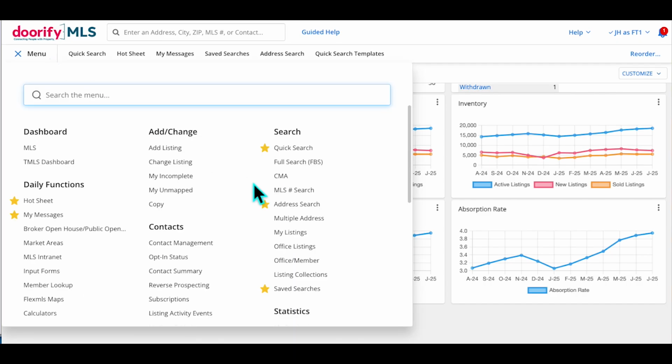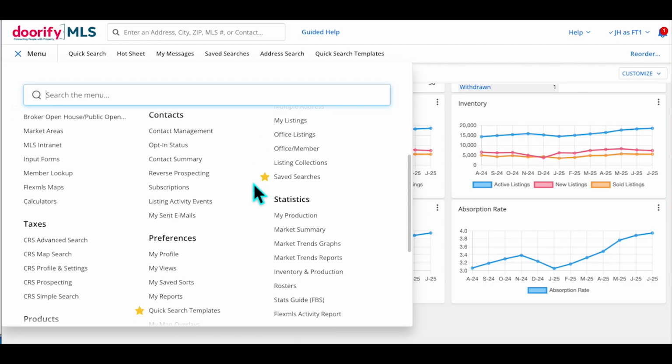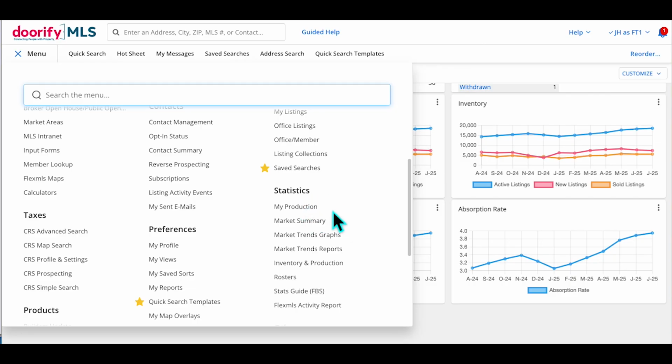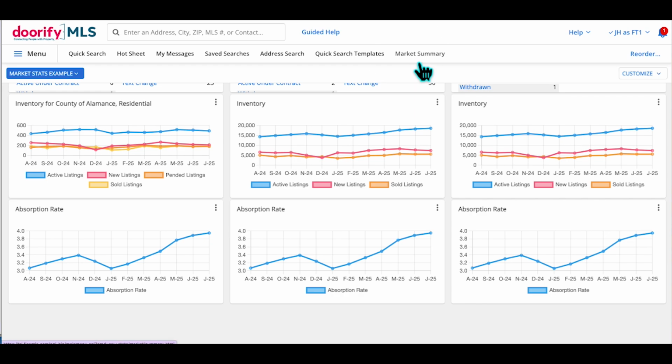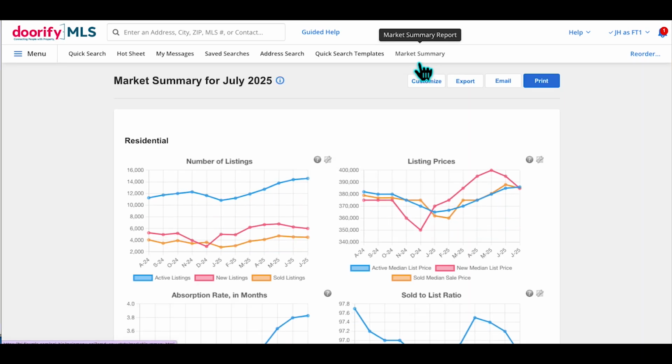But if I go to my menu, there are a few statistical options here. So under My Production, Market Summary is the one I'm going to click on first. I'll just put a star on that so we know where I'm at. The Market Summary report, by default, looks at the last completed month, and it's looking at the entire MLS, and right now we're looking at residential. And so I see number of listings, listing prices.